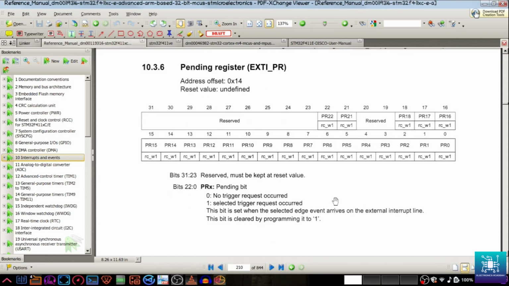Now, this pending register is not the same as the pending register that we have in the NVIC. This pending register needs to be for IRQs, external interrupts, and external interrupts even triggered through software. This pending register needs to be cleared. Otherwise, this interrupt will be in a constantly asserted state. And we shall see that when we are looking into the code.